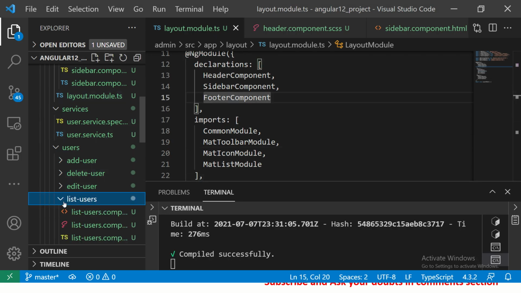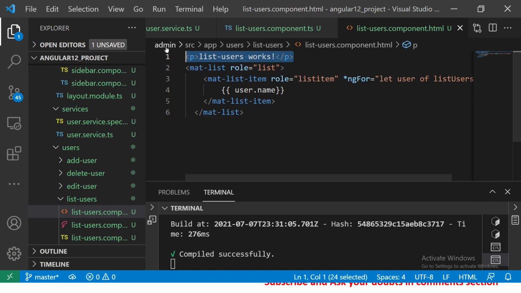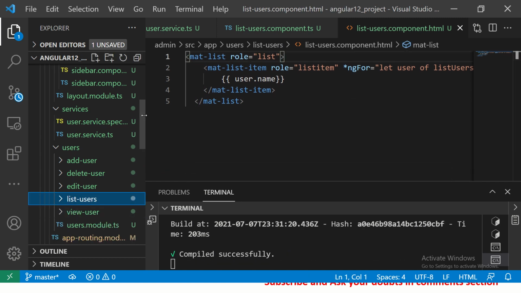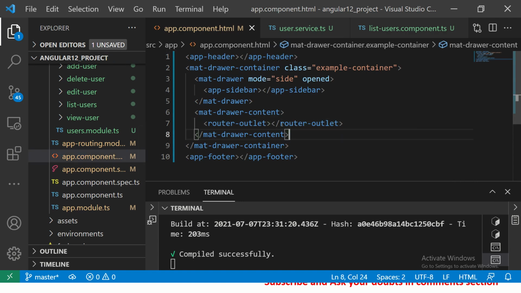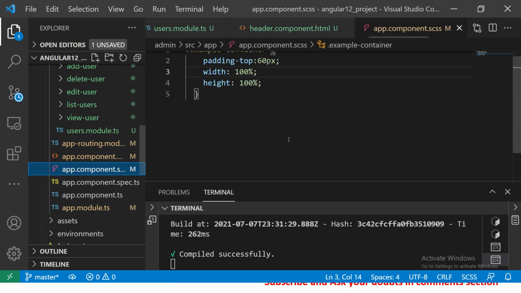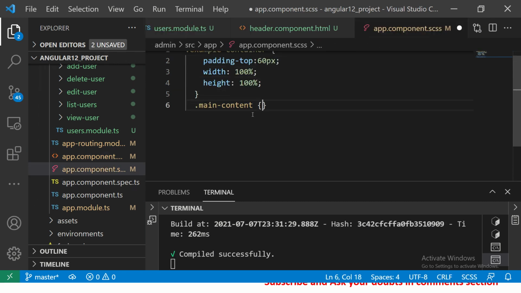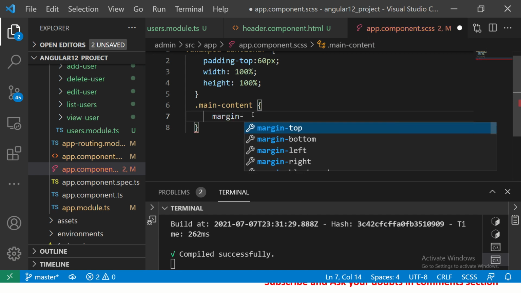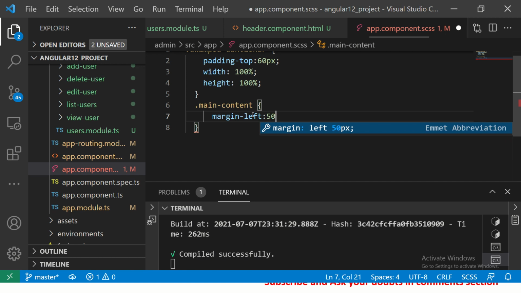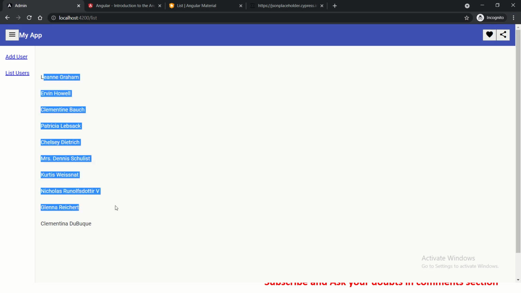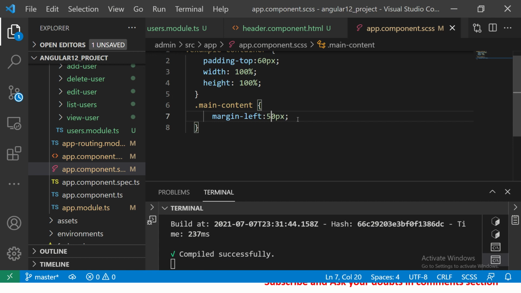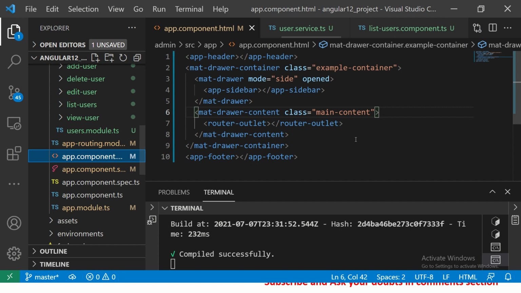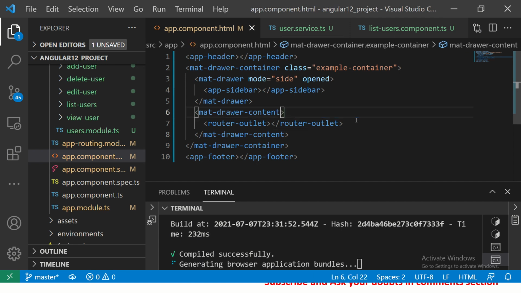Okay, so this is the list users, right? And let's format it a little bit better. Here I'm going to say class is equal to main content, and here I'm going to say main content, and I'm going to say margin from the left side should be 50 pixels, right? So this is much better aligned, right? Or I can say, for some reason the style is not reflecting, but I will work on this later, not now.